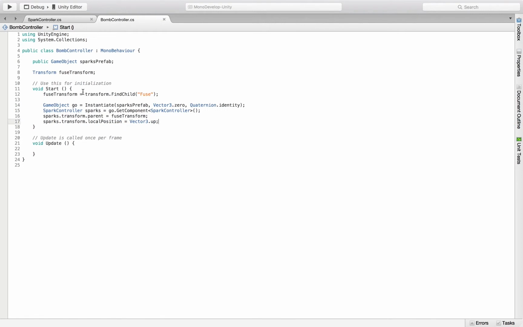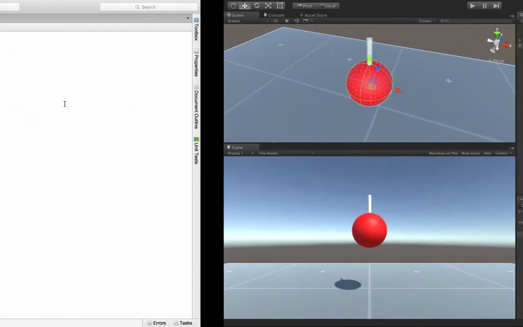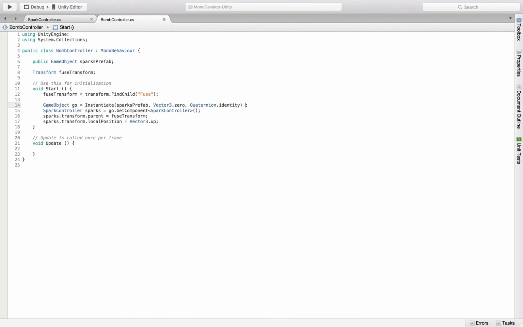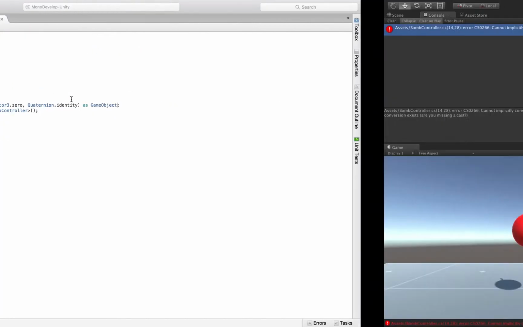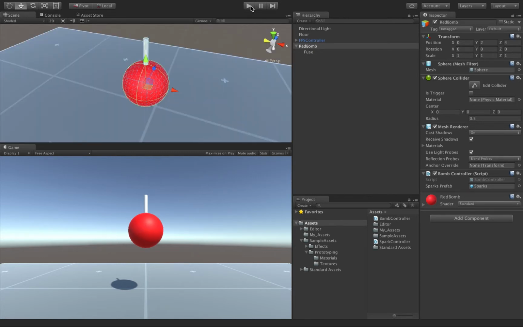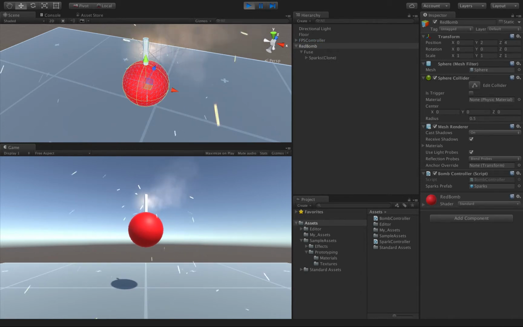It should build them right at the beginning. We look here, assuming everything compiles. Oh, well, yeah, my favorite mistake, as GameObject when we instantiate that guy. Sparks, okay, let's see. If I hit play, sparks should come into existence at the top of the fuse, and they should go all the way down the bottom. Great.